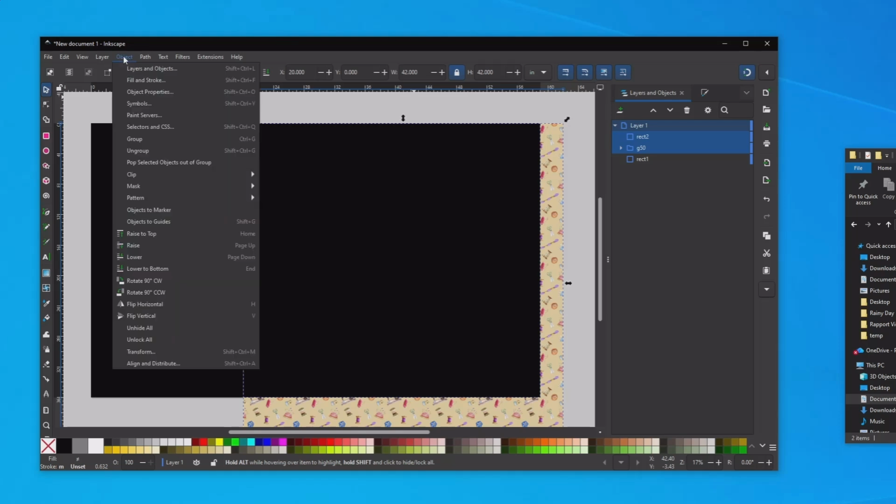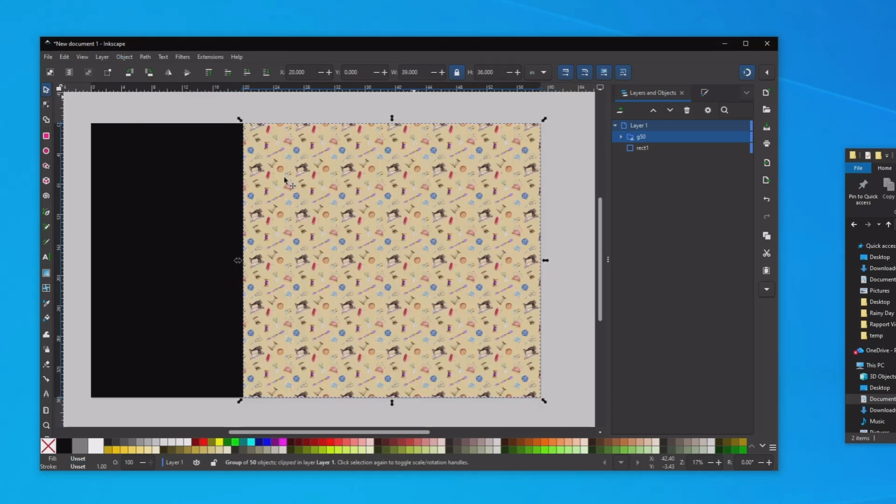Then we're going to go to Object, Clip, Set Clip, or Control M. So Object, Clip, Set Clip. And it automatically removes that rectangle. As you can see, it is still there. Or no, sorry, it is gone. Rectangle 1 is our panel. So Rectangle 2 is gone, and it has taken with it the extra parts that were outside of our canvas area. So now the seamless portion of our report is done.